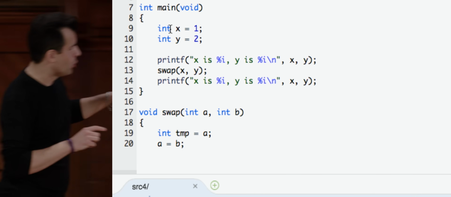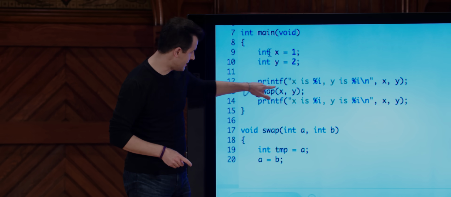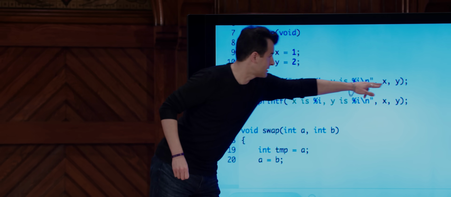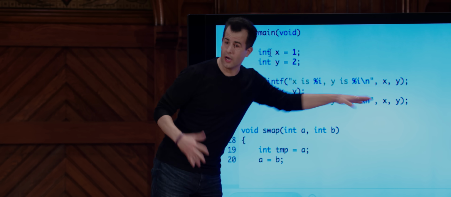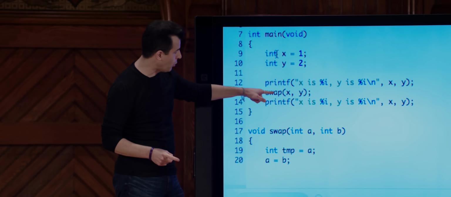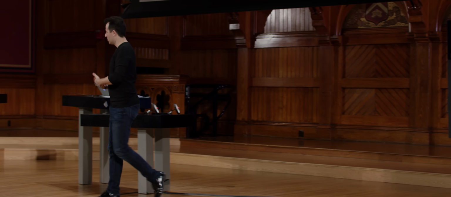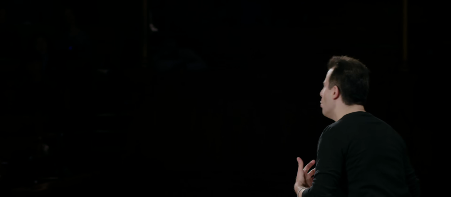So let's double check. So int x gets 1, y gets 2. That seems correct. My sentence is correct. It's x comma y, and then it's again x comma y. So I didn't accidentally reverse them. I'm printing the same thing. I'm calling swap. And so it seems Kate was wrong. She did not swap the green and the pink Gatorade correctly somehow, because at least in code it's not working. So why is this?